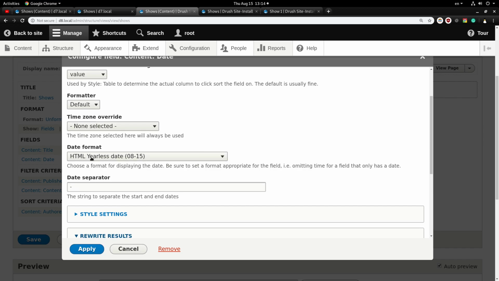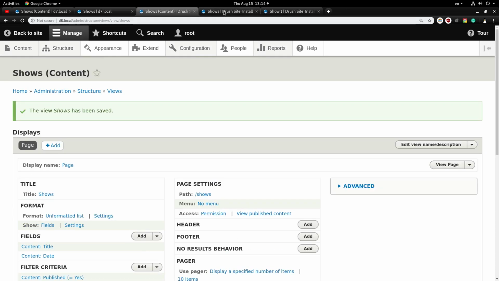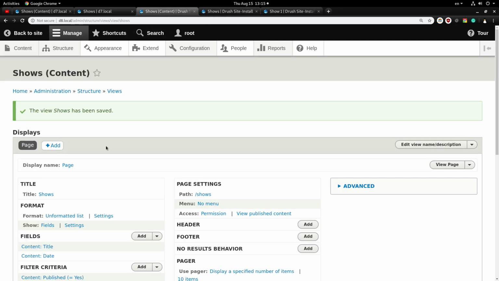Let's see that this date format indeed applies if we do not rewrite the results. Let's apply. Let's save. I know it's a little bit complicated, but it is complicated by nature, this topic. Okay, as you can see now, we have the formatting that we indeed want to have. So we fixed the one part. The next part is to display only the field that we want.